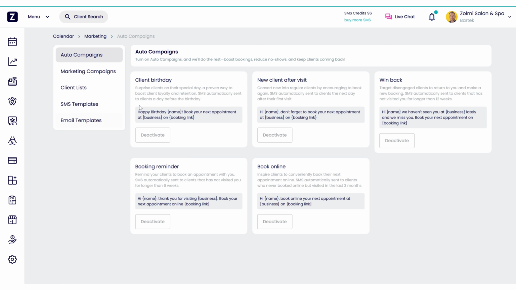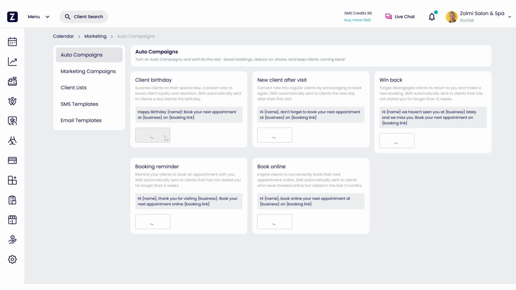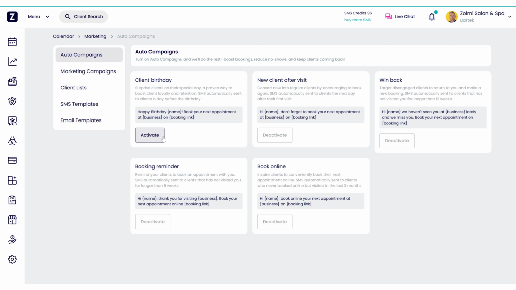Let's begin by showing you how to set up automated SMS campaigns that regularly send to clients based on their activity. You can choose from ready-to-use templates like birthday messages to celebrate your clients, follow-ups after a client's first visit, win-back campaigns for clients who haven't been in for a while, reminders to rebook an appointment, online booking invitations to make it easier for them to return. You just need to activate the campaign you want, and that's it. Zolmi will send the messages for you exactly when they're needed.